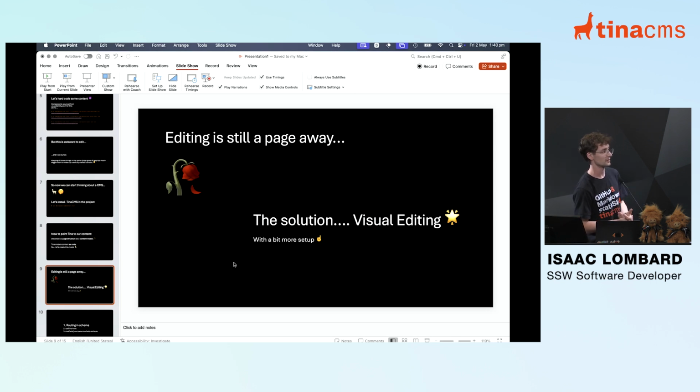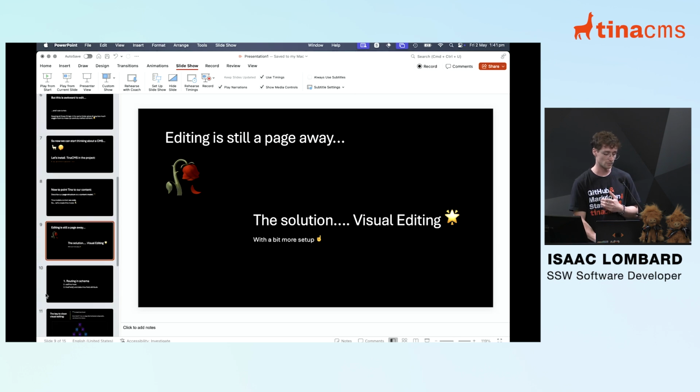The solution for us is going to be visual editing, and that is going to be a fair bit more setup as well. So keep in mind, it was already a bit of an effort to get to this point, and to get visual editing, it's a little bit more. Once you have done it once or twice, it's not too much trouble, and it's kind of intuitive. So I'm just going to go over the overall process, and then I'll demo that for you.